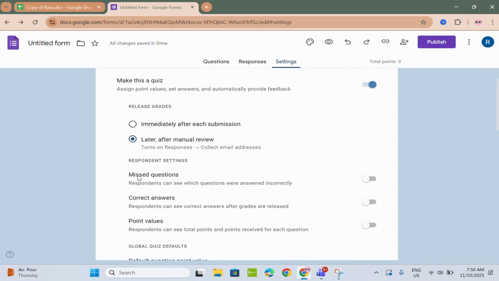You can see missed questions. Respondents can see which questions were answered incorrectly. You can toggle this on. Similarly, you can toggle on correct answers as well. And then you can toggle on respondents can see total points and points received for each question.